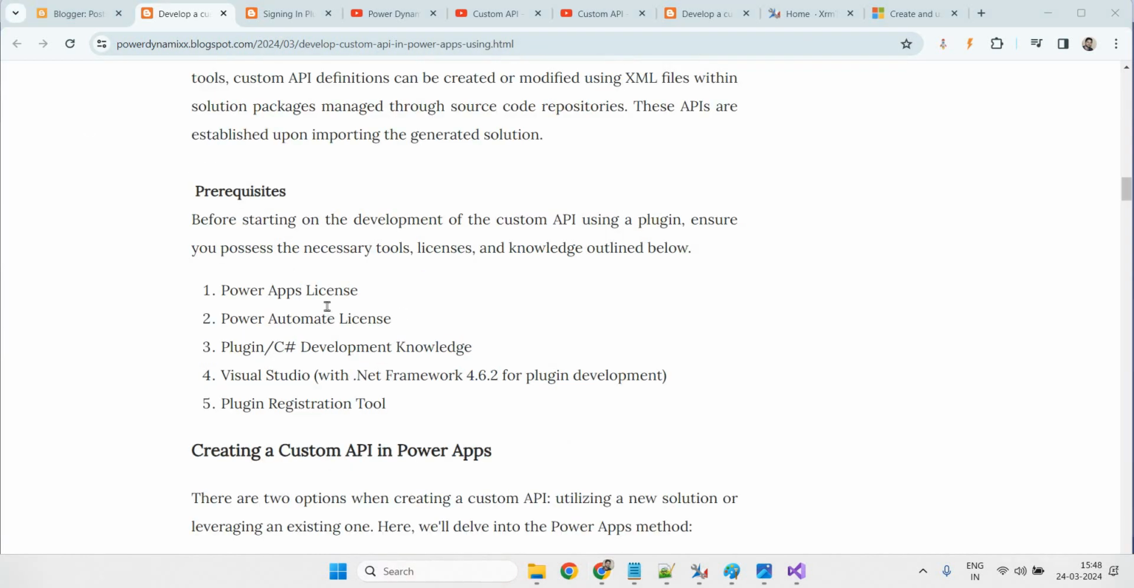So for that, make sure you have the below prerequisites. You need to have the Power Automate license if you want to invoke it with Power Automate. Otherwise, it's optional. Also, you need to have the Power Apps license. You should have knowledge of the Visual Studio plugin registration tool to register the assembly, and XrmToolBox.